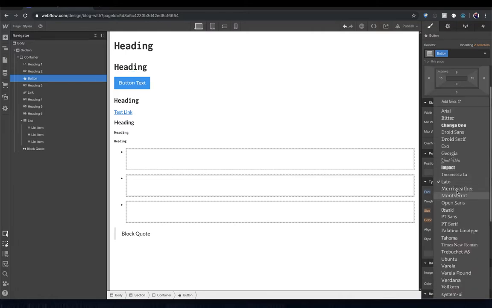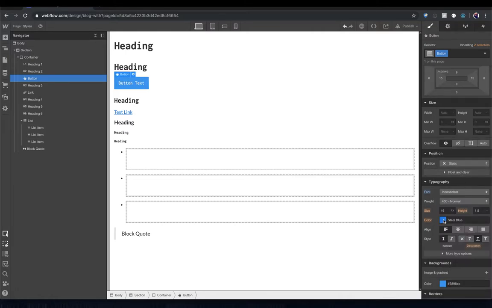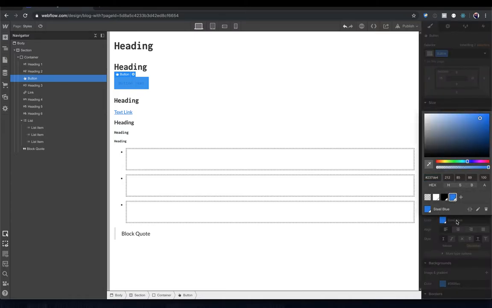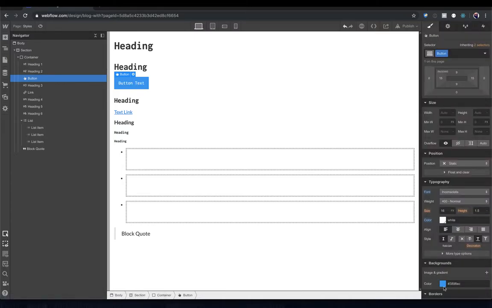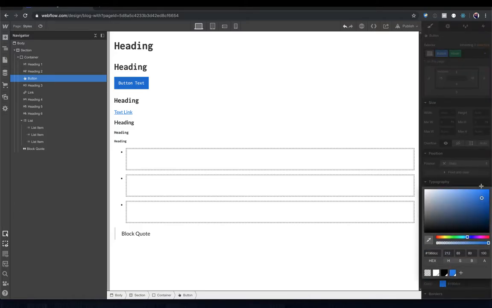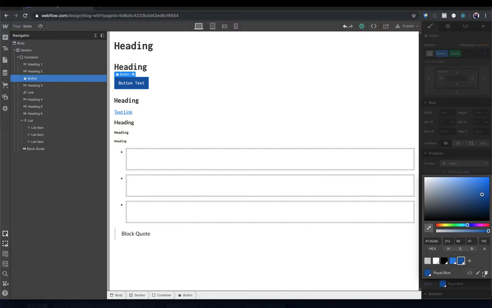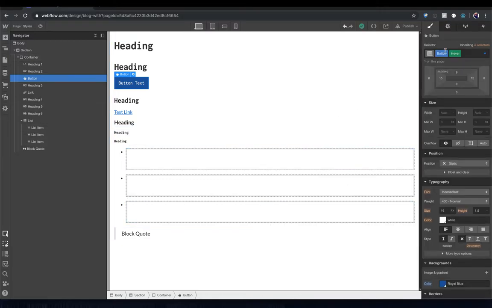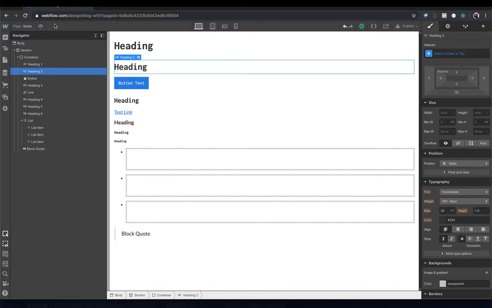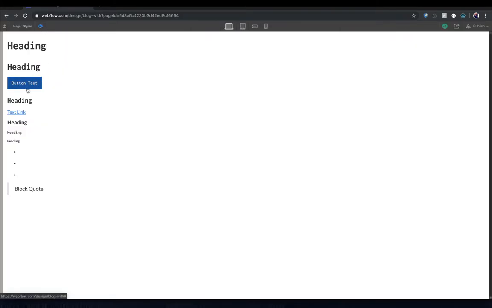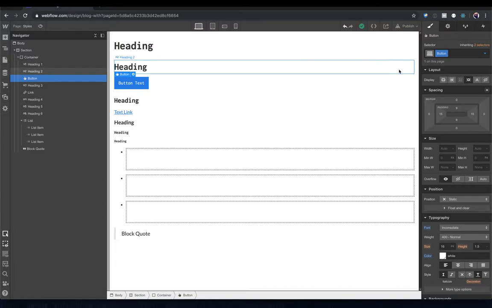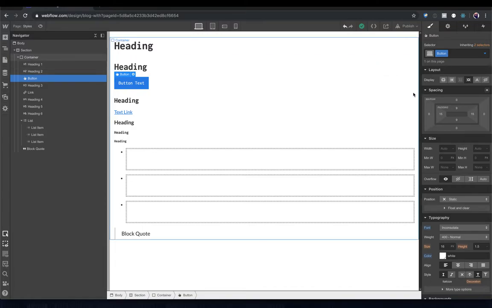And then maybe I want to use the same font as I'm using for my headings. And then I can set the color on my font. I can set my background color. And then maybe on hover, I want a darker version of this blue. So I'm just going to go ahead and save that. So now I have that on hover. So now I have a button. And anytime I put in a button, I can just add the class button. And I'm going to have the style that I want.